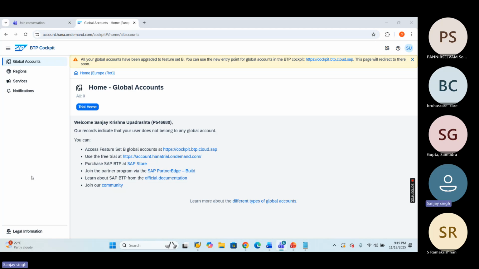So we want certain components to be accessed. For example, if I want to access Joule or AI modeling, the AI readiness, all these things are not possible in the BTP account. So what you need to do is have an extended trial account which contains certain components.